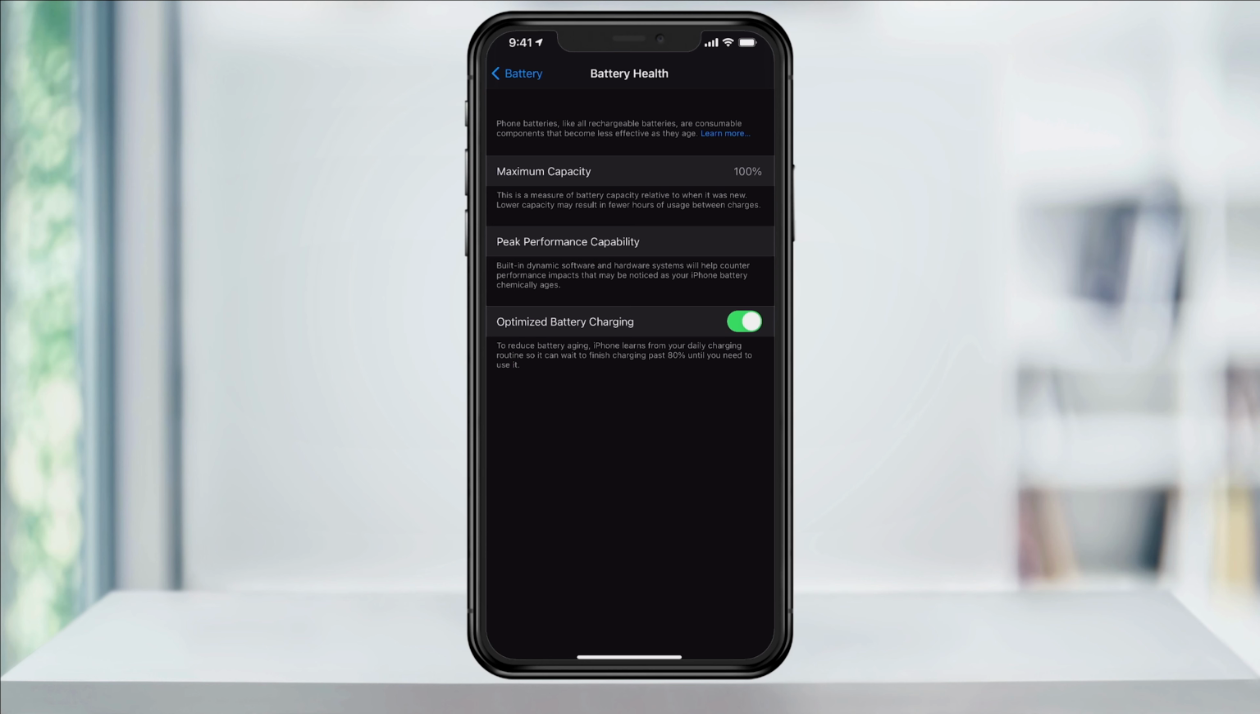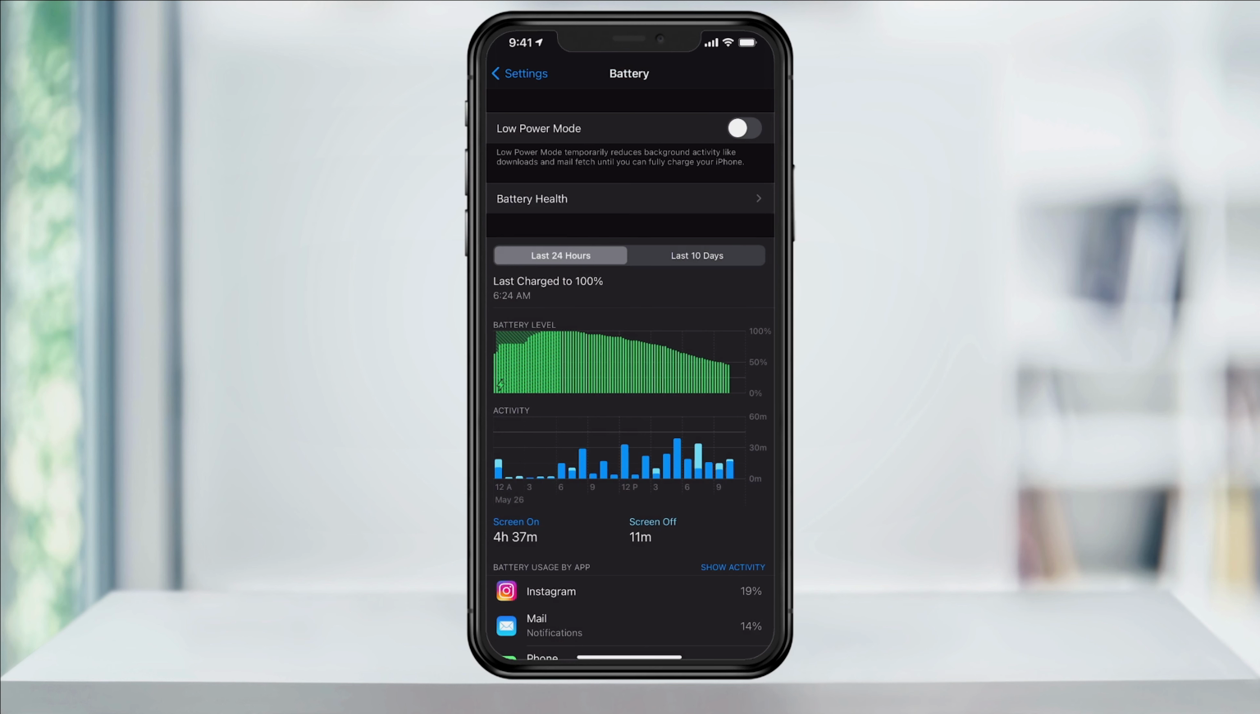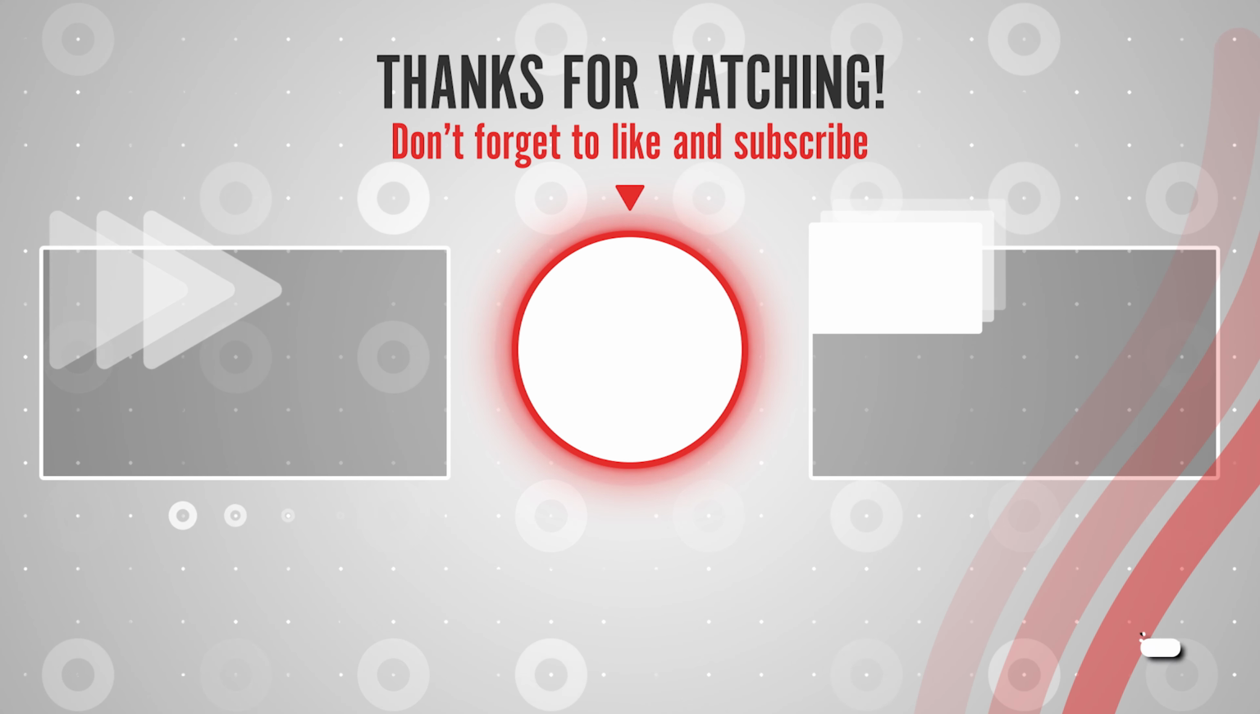By keeping an eye on the settings in this menu, especially when you start to notice shorter battery life, you can hopefully get an idea of what's causing more of the drain and turn on low power mode and optimize battery charging in order to get a little bit more usage. And that's how you check the current battery health of your iOS device.